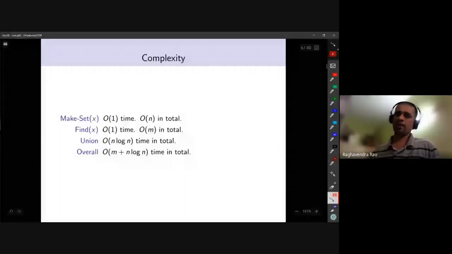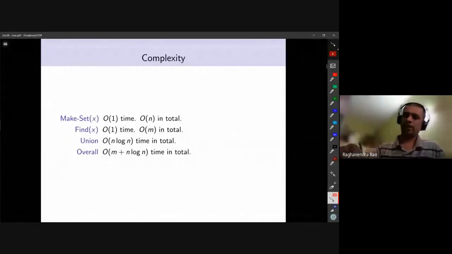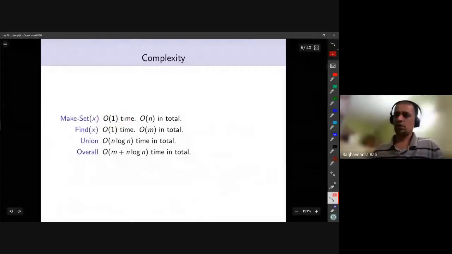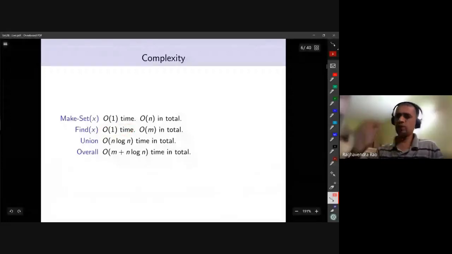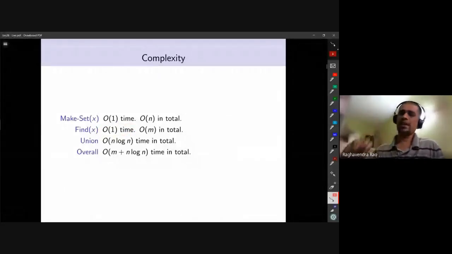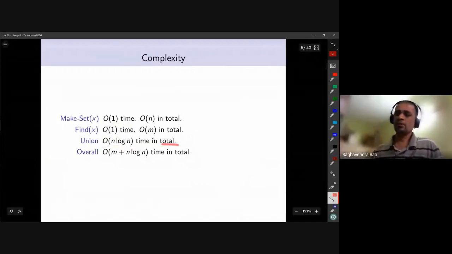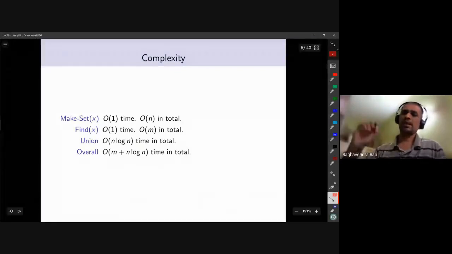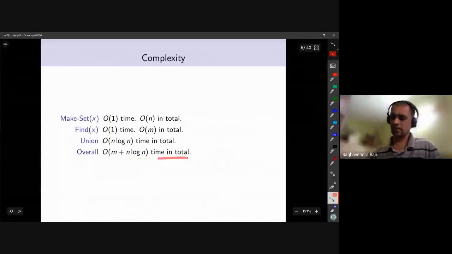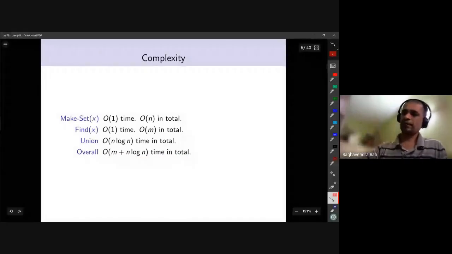Just to summarize: make set, there is no change. Each make set operation will take order of 1 time. Find, there is no change. Each operation will take order 1 time. Union, in total, takes n log n time. So if there are m operations, then together the overall time will be order of m plus n log n time. So that is the effect on Kruskal's.